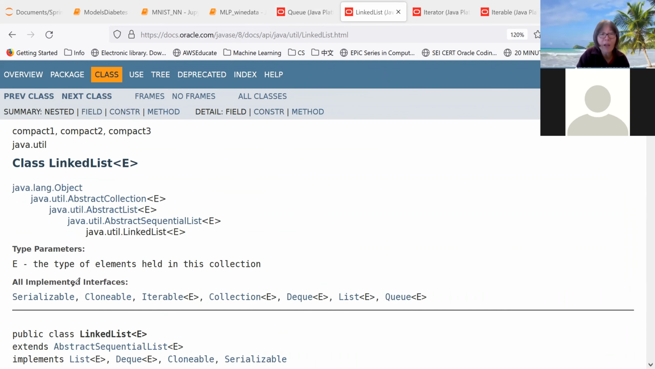Let's take a look at the linked list class. It's a concrete class, and it implements the Queue interface. It also implements other interfaces, like the Iterable interface, and some other interfaces we will learn later on. So it implements multiple interfaces.